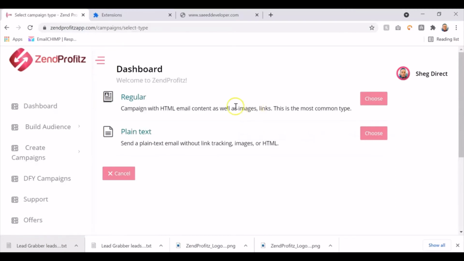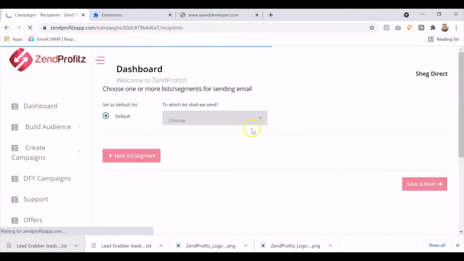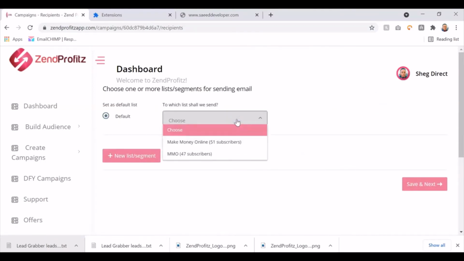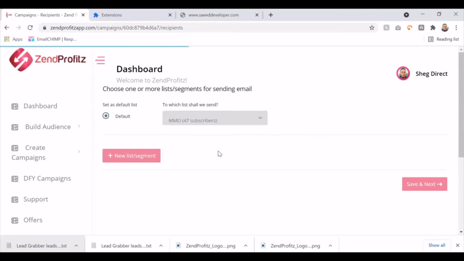So once you click on create campaign, you have 2 options. To make use of the advertorial emails, you make use of this regular campaign and not plain text. So you choose regular, and then you select the list that you want to send your advertorial emails to. So here you're going to make use of the MMO, and then you click on save and next.